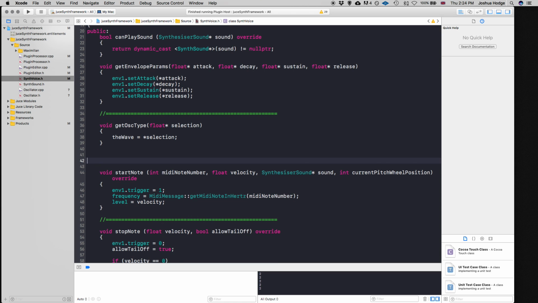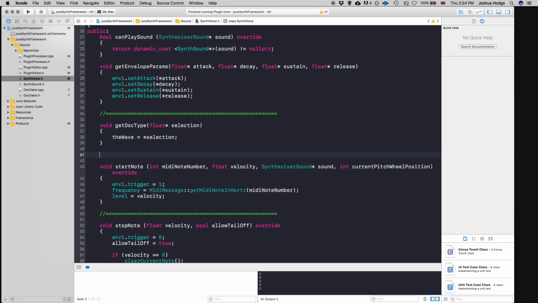So now we have this number coming in there properly. Now we need to do something with that. We need to say, when the user selects the first item on the menu list, we need it to be a sine wave, and when they select the second one, we need it to be a saw wave, and the third one needs to be a square wave.